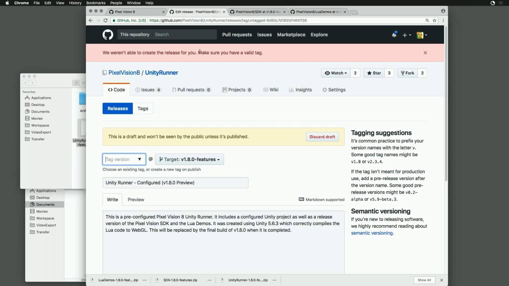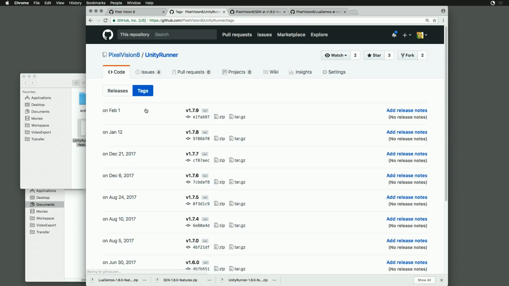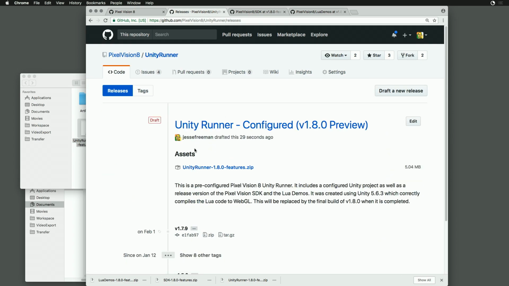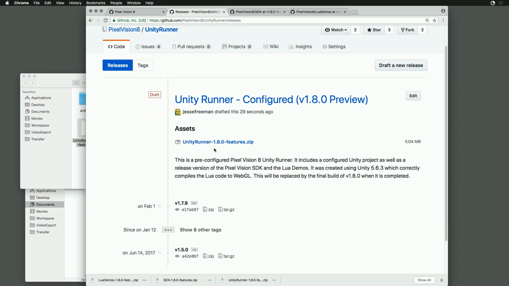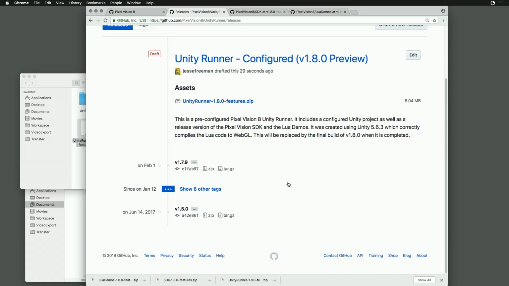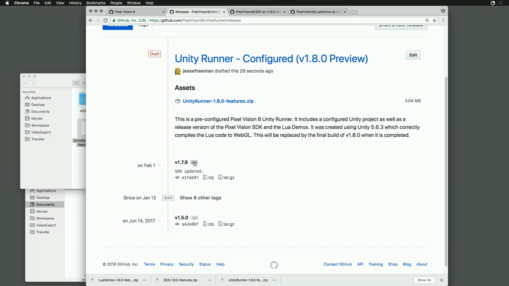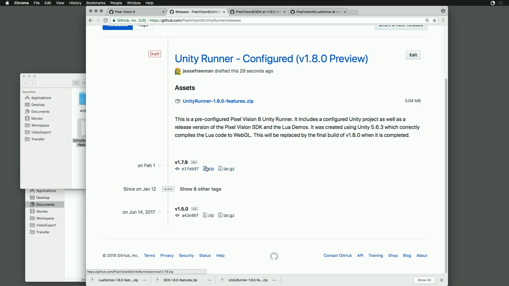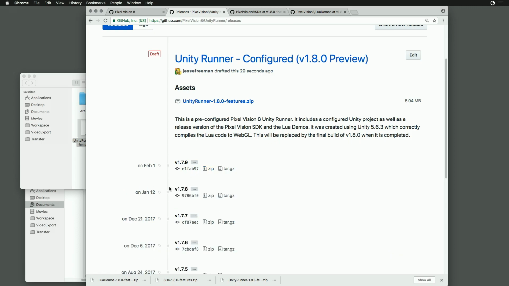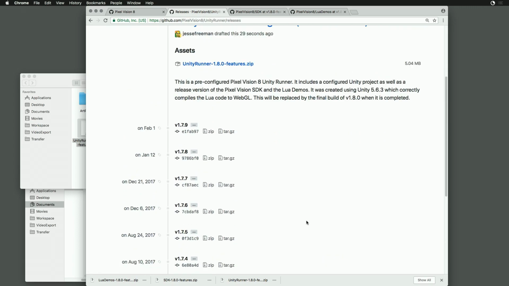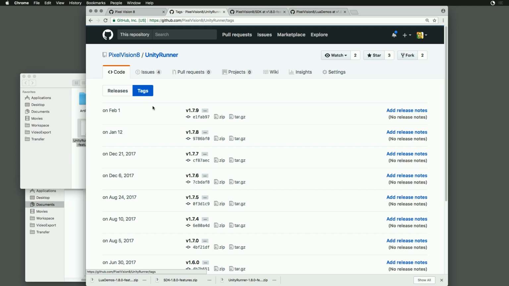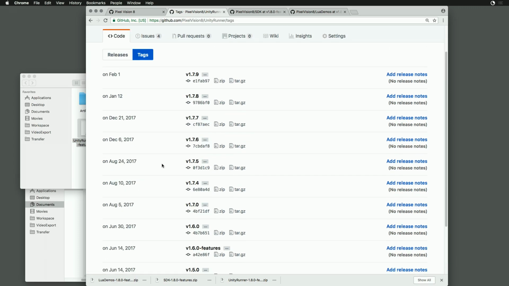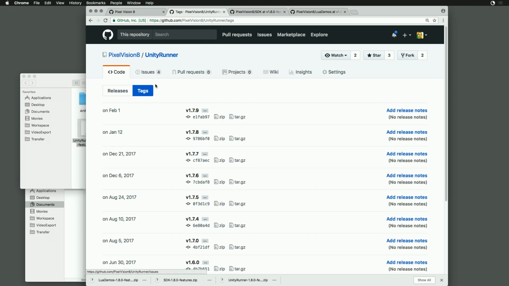We weren't able to create the release for you. Make sure you have a valid tag. Oh, I don't want to do a tag right now. All right, well, I have it as a preview. So, all right, that's kind of cool that we can do that. In fact, I wonder if you can edit these ones. I guess these are each one of these branches, or every time I tag it. I guess that's what a release is every time you tag it. Add release notes. Interesting. All right, I gotta start using this a little bit better.